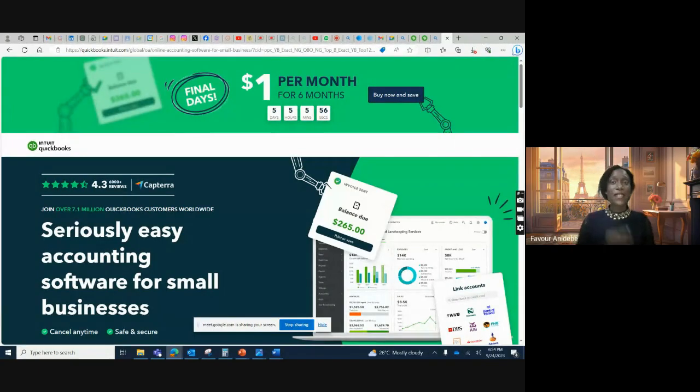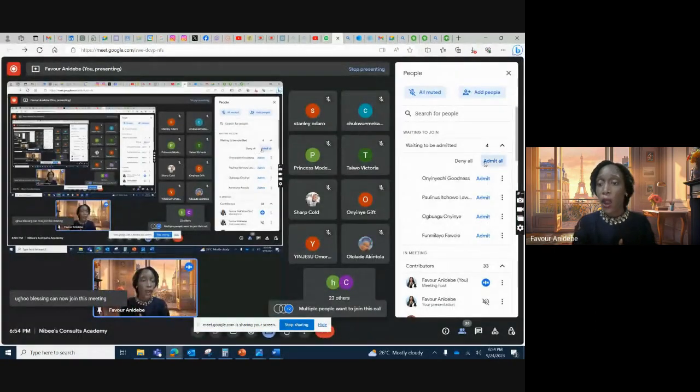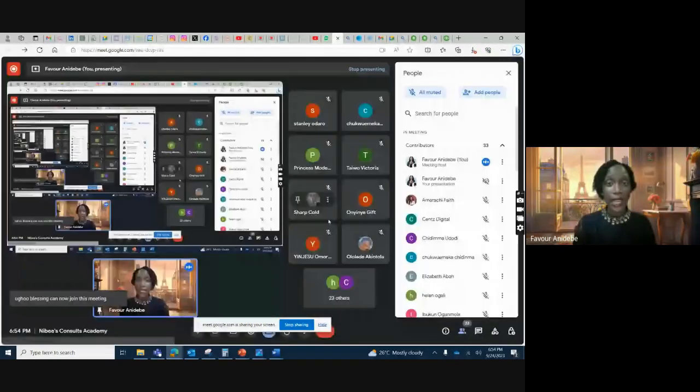So this is the interface for QuickBooks. And like I said, the first step for using any accounting software for any business is to create a company profile for the business, right?